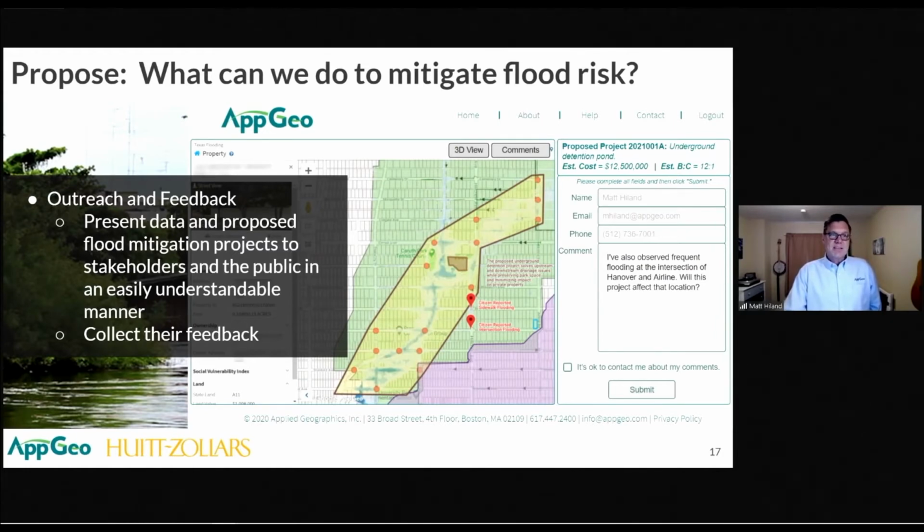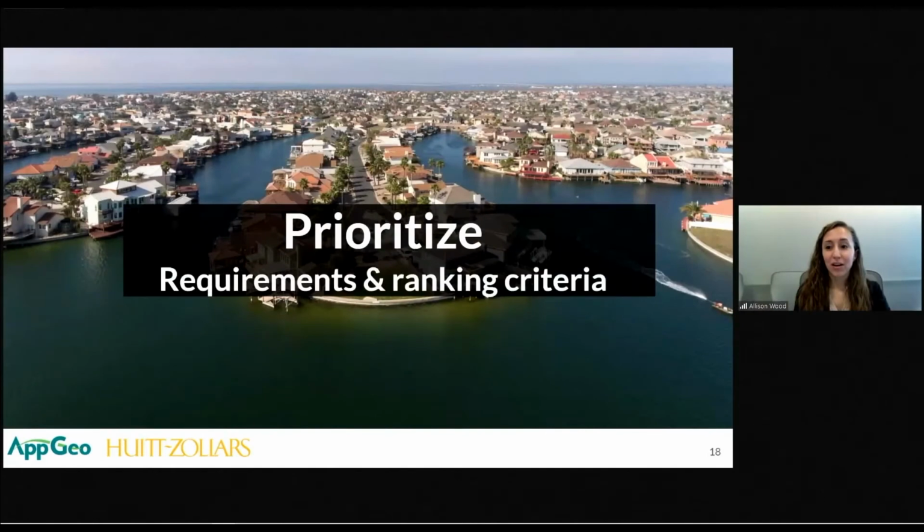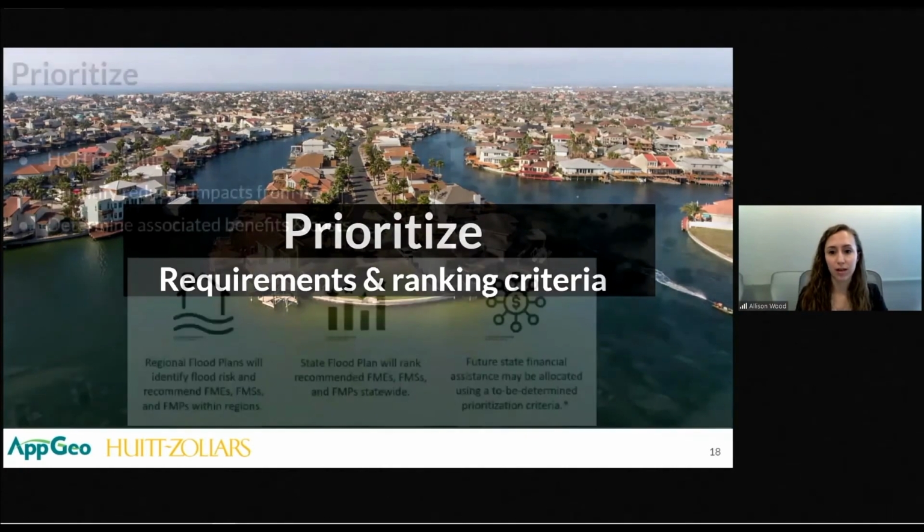And now, Allison will provide some insights on the prioritization criteria. Thanks, Matt. So there are several criteria that must be met for incorporation into the flood plan, and then several ranking criteria that will be key to getting your study or your project prioritized for funding.